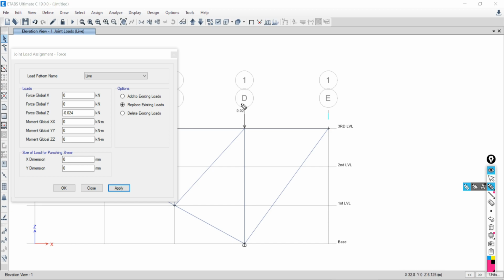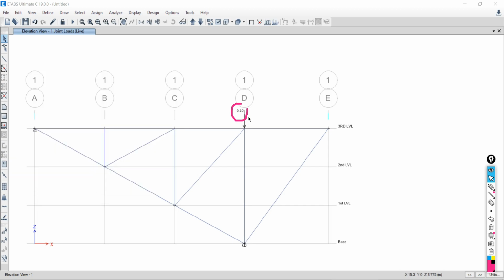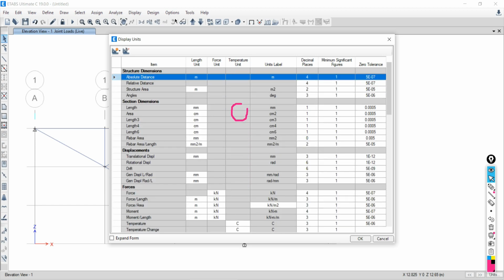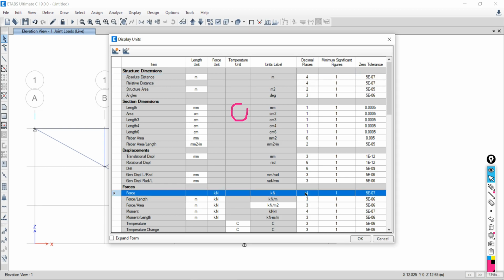Actually the software is showing the value up to the second digit only, up to 2 decimals only. If you are going to see the result up to the third decimal, how much will it be? 0.02. Some of you may say that sir, I want to see the values up to the third decimal. Then what? Very simple. Go to option, and go to display units, and look at the forces. Places for decimal, what is it? 4 has already been given. Why is it not showing?